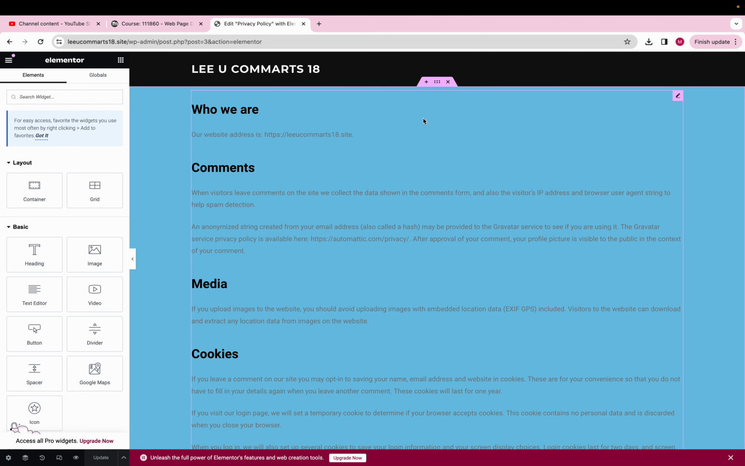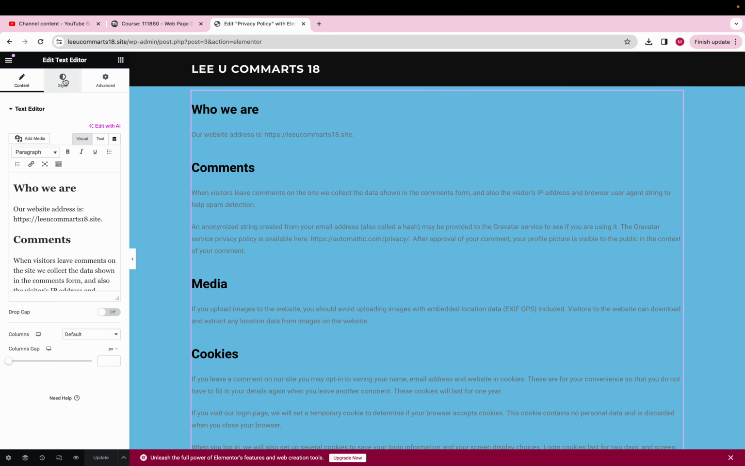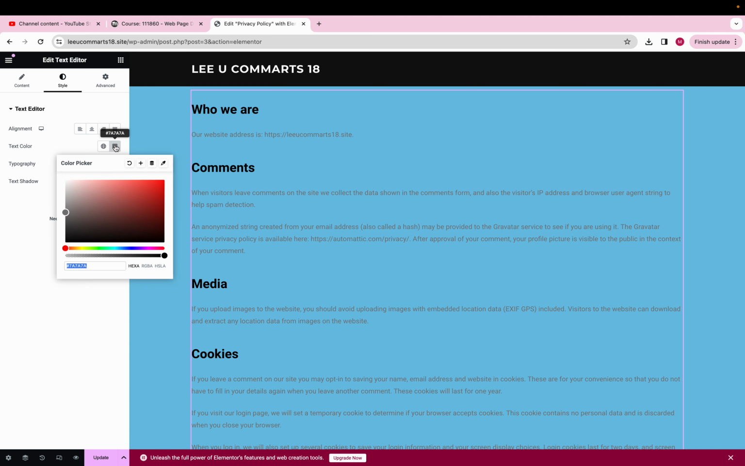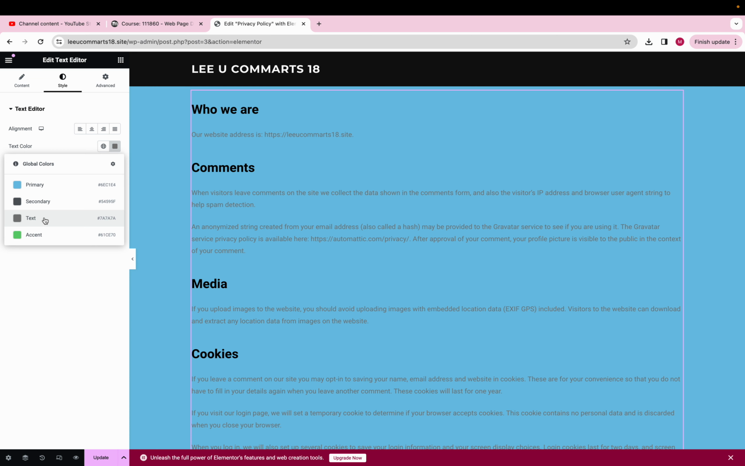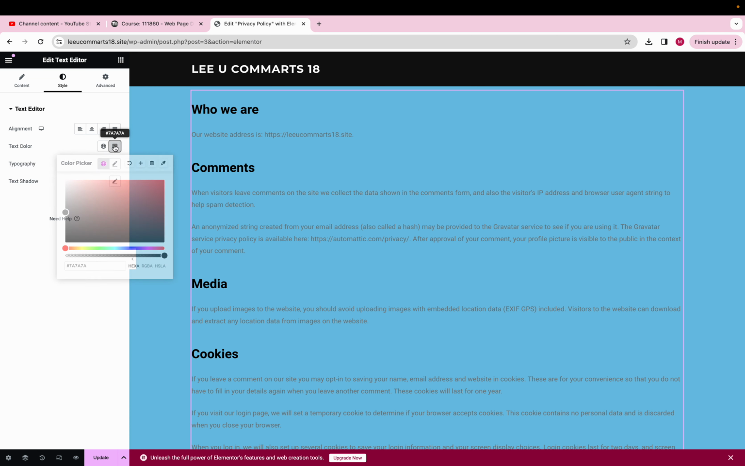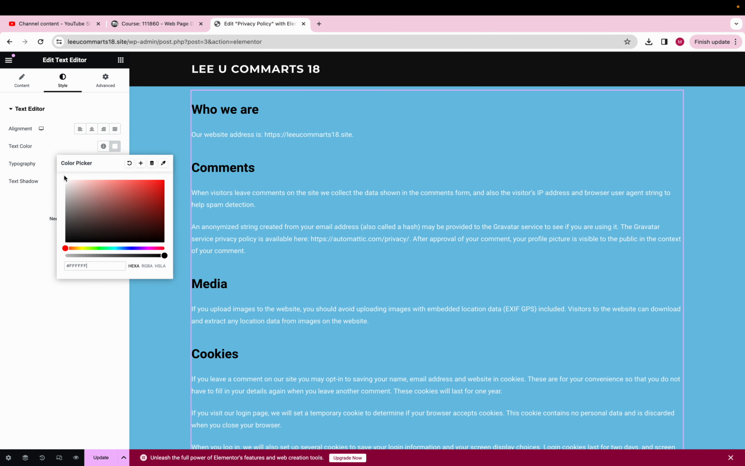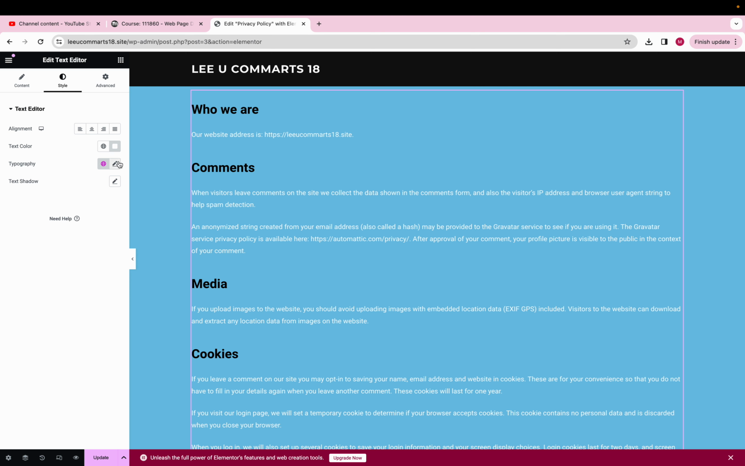I can also change the font in here. I click on the Edit button, and if I'm going into the styles, then I can change my text. If I went with the global color, I'd click here and these would be colors I've added. Or if I go here, I can just move the color picker around until I have what I want. Anyway, those are some things you could do, then I would update that.